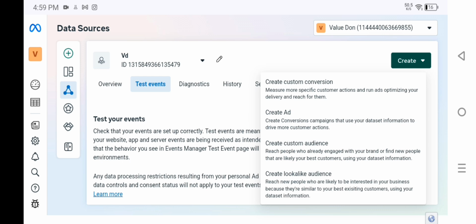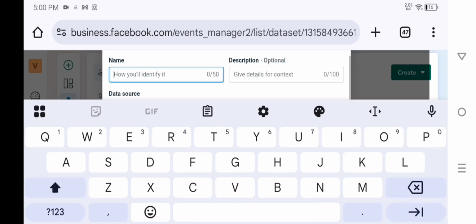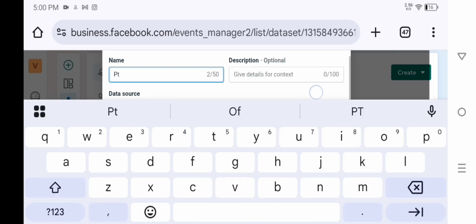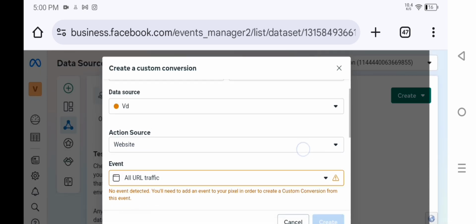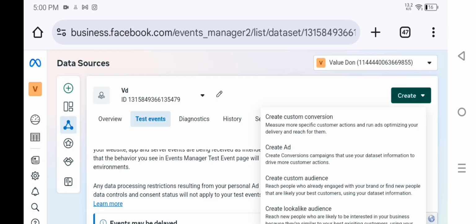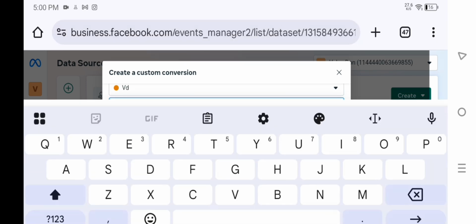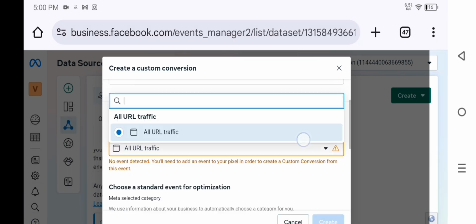The reason for custom conversion is because you may have a lot of products that you're trying to sell. It's not just one product. So each product would have its own custom conversion. So I'll just name this, say, parenting PT. All right. Data source VD, correct. Oh, sorry. Custom conversion VD. Website or URL link, that's correct.